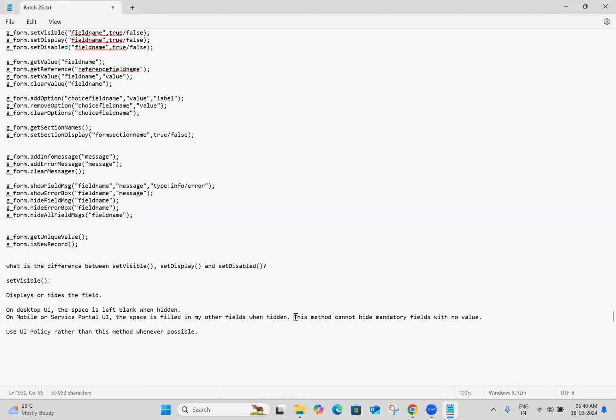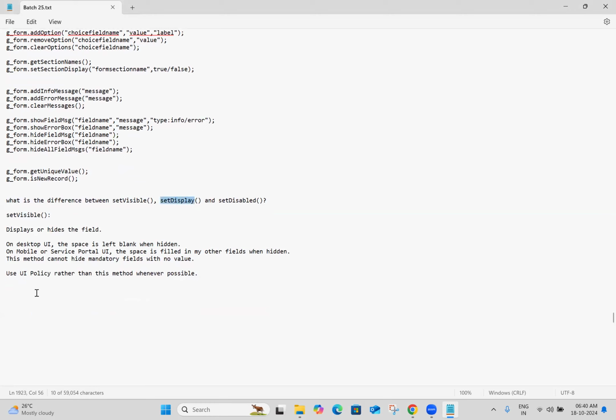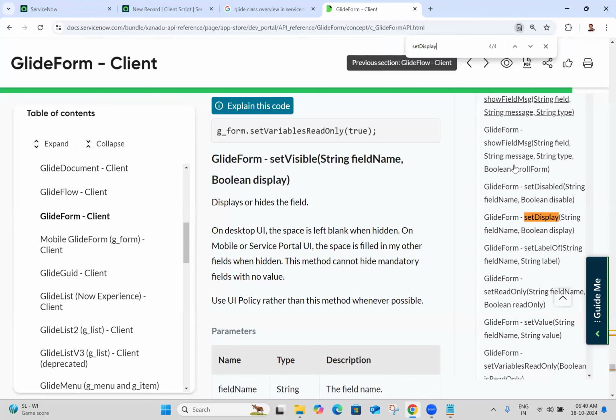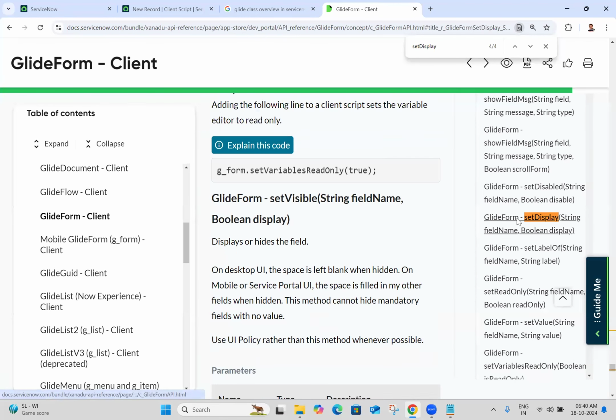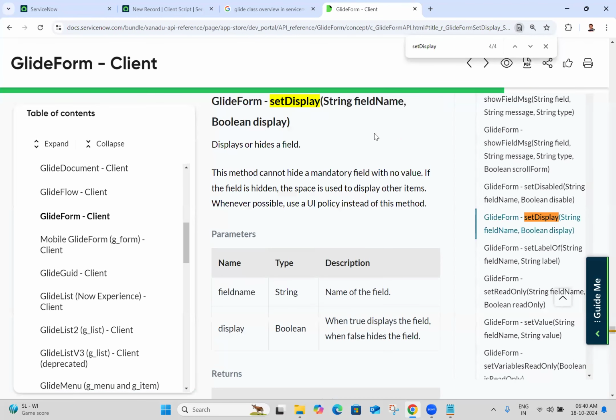Next. Set display also has the same theory, but the only thing is that on the desktop UI also it will allocate that field space to some other fields. Set display displays or hides the field.